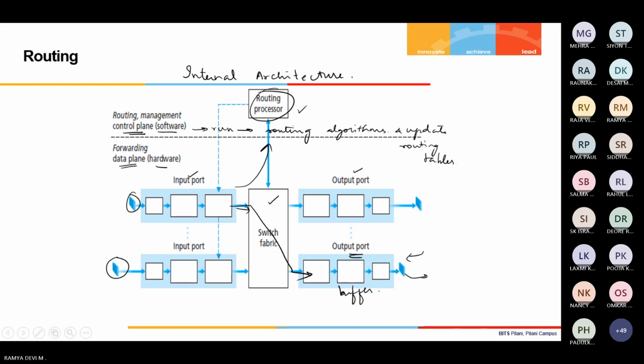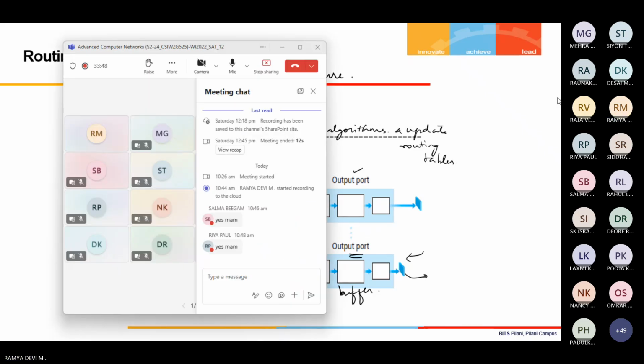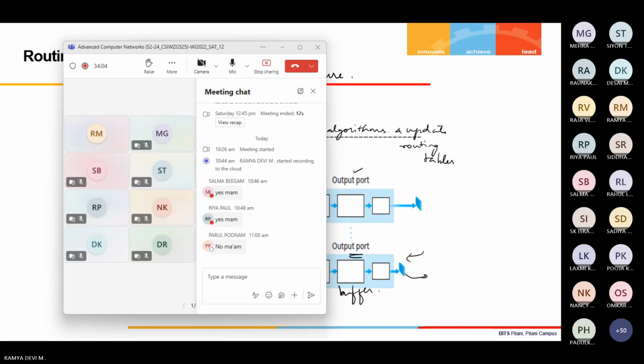Fine. Any doubts? Do you have any doubts as of now? Any doubts, ma? 60 plus students are there, only one response I'm getting. What about others? Are you there in the meeting?